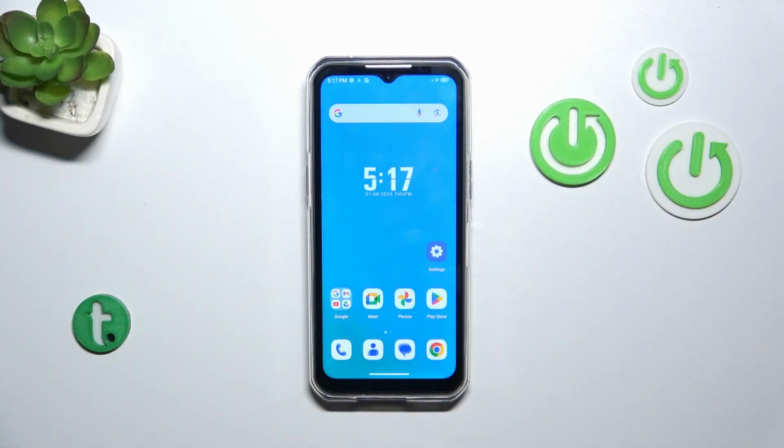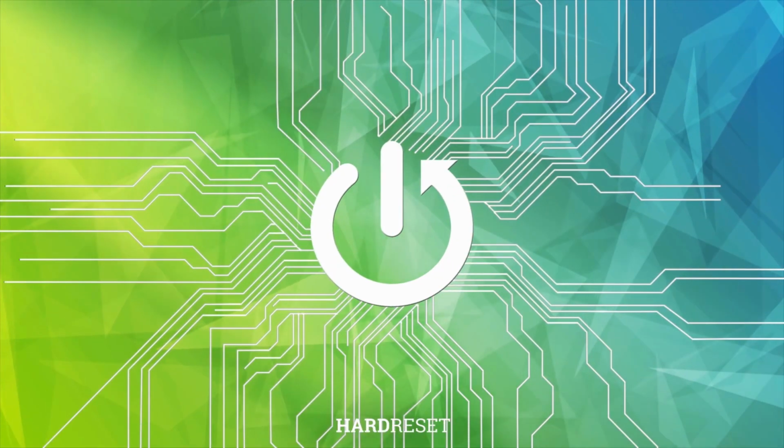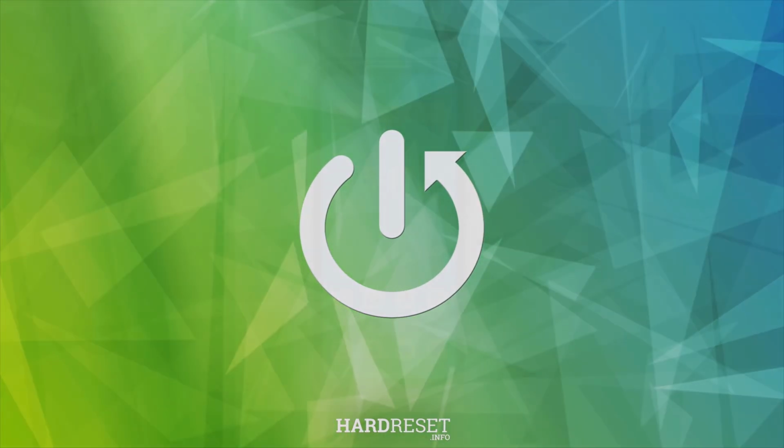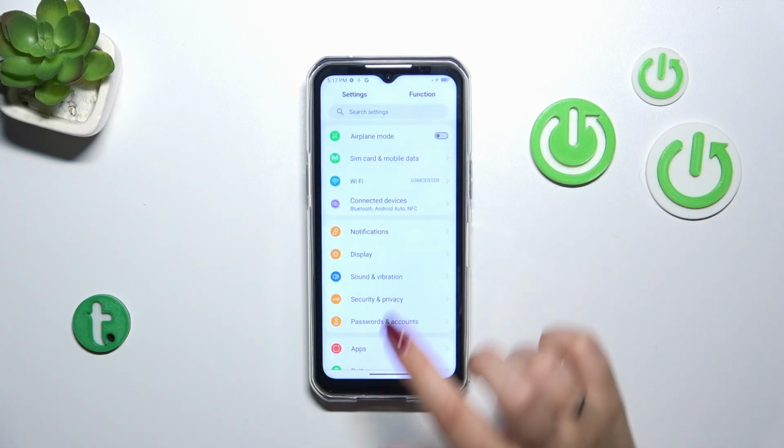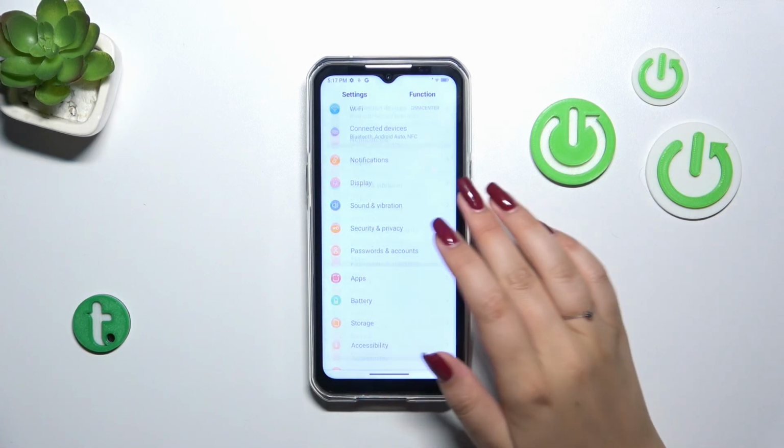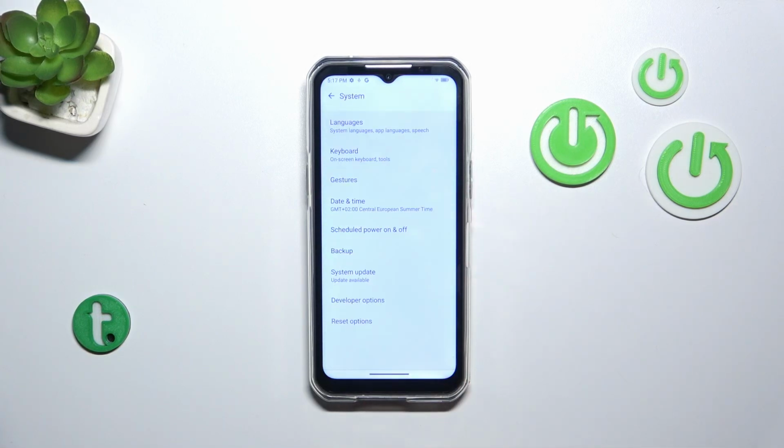Hi everyone, in front of me I've got OUKITEL WP35 and let me share with you how to reset network preferences on this device. So let's start with opening the settings, and here we have to scroll down to the very bottom to find the system. Then let's find reset options, they should be at the very bottom.